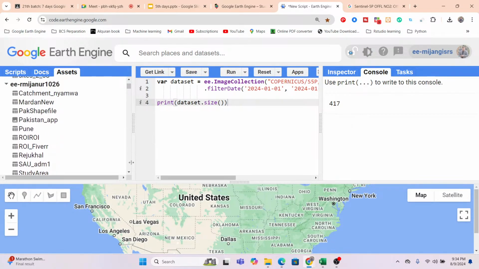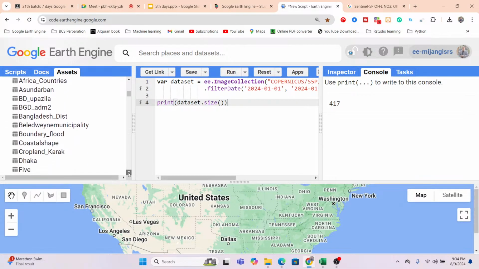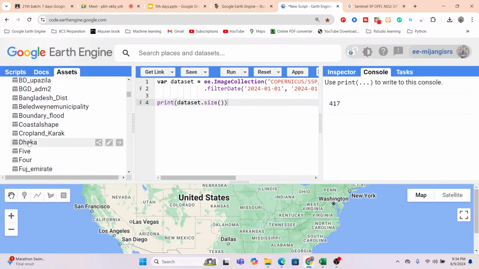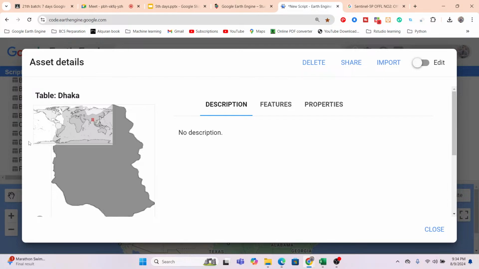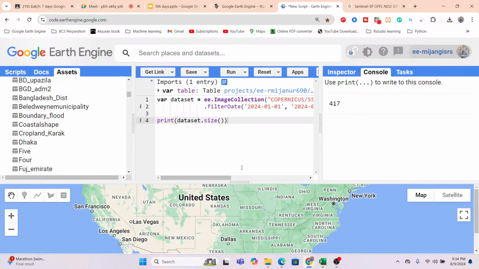So let me import my study area. This is my study area, and I simply click here. I have already imported my boundary shapefile for Dhaka city boundary. Now, with this boundary, I want to make the time series chart and check the situation of nitrogen dioxide in the month of January 2024. So just import. It is imported with the default variable name, table, but you can put any name as the variable. I put the name as ROI, or you can put any name.